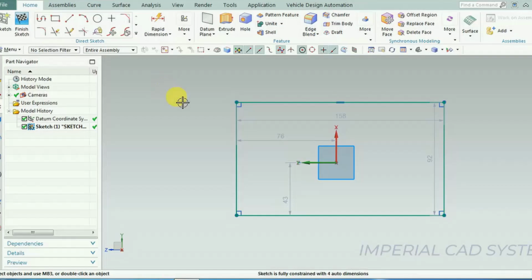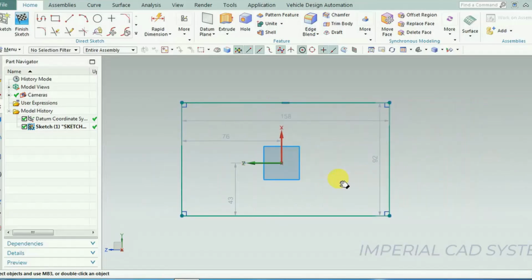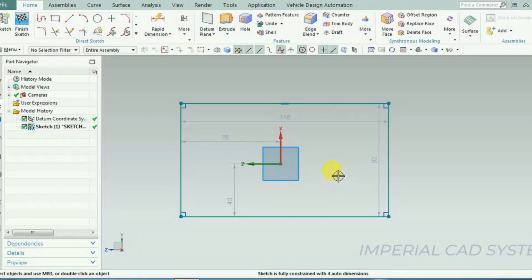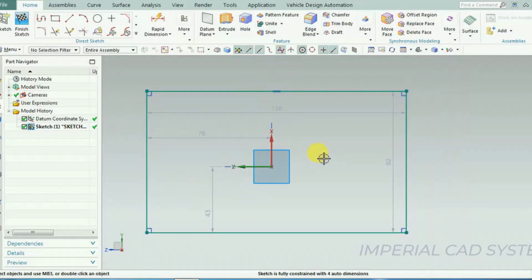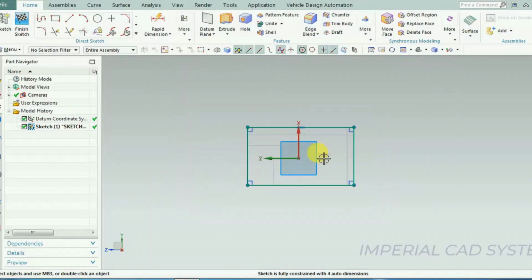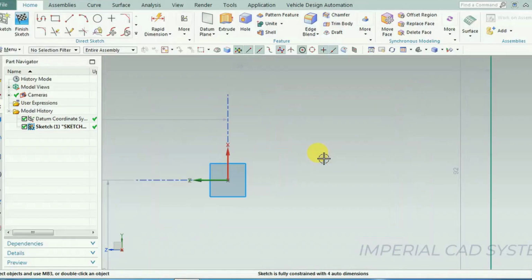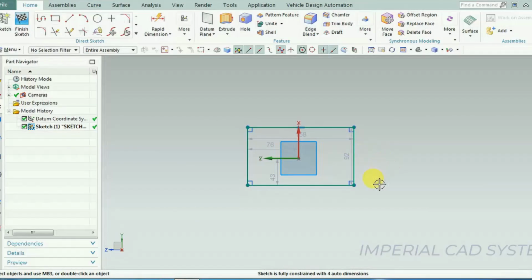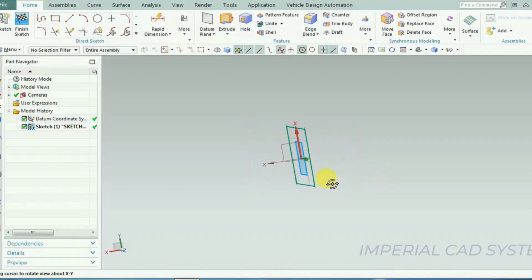Then see, to move the screen you have to press the scroll button as well as the shift button. Then only scroll. If you use scroll, then it zooms in and zooms out. Then when you press the scroll button, that rotates the screen.